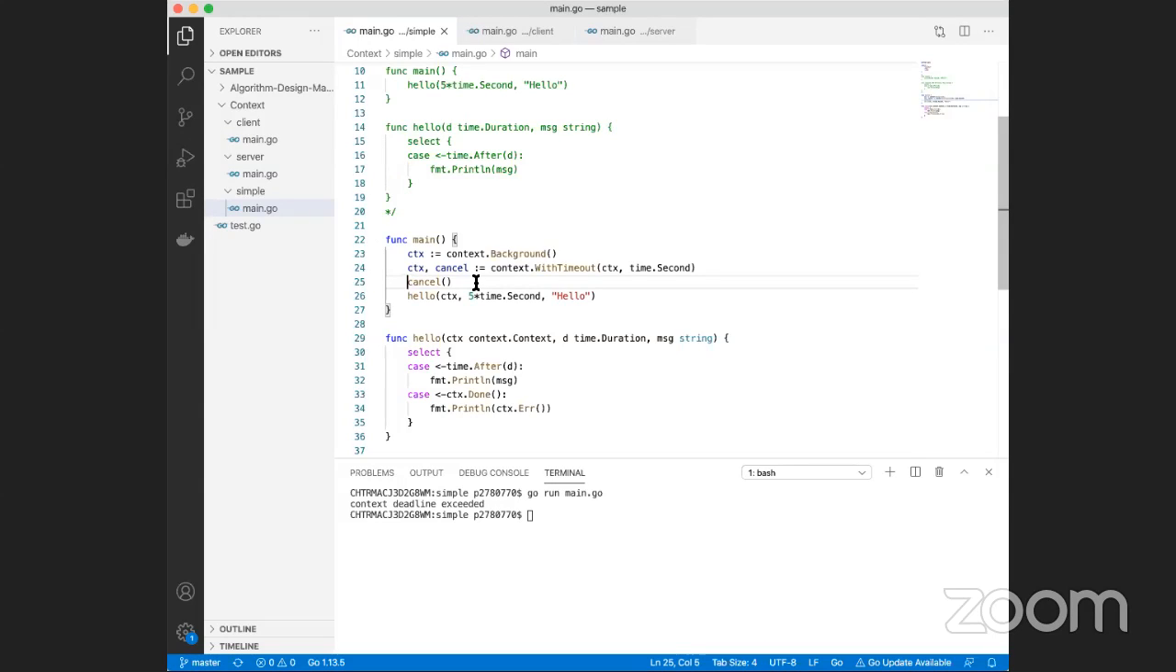The moment the cancel is called, the context has been stopped, and which will be handled by the child, because the child context is passed, and you will see a different error saying context canceled, because you tried to cancel it explicitly. Okay, so this is a simple example which we use for simple coding, and if you want to understand how the context is used, all these things.